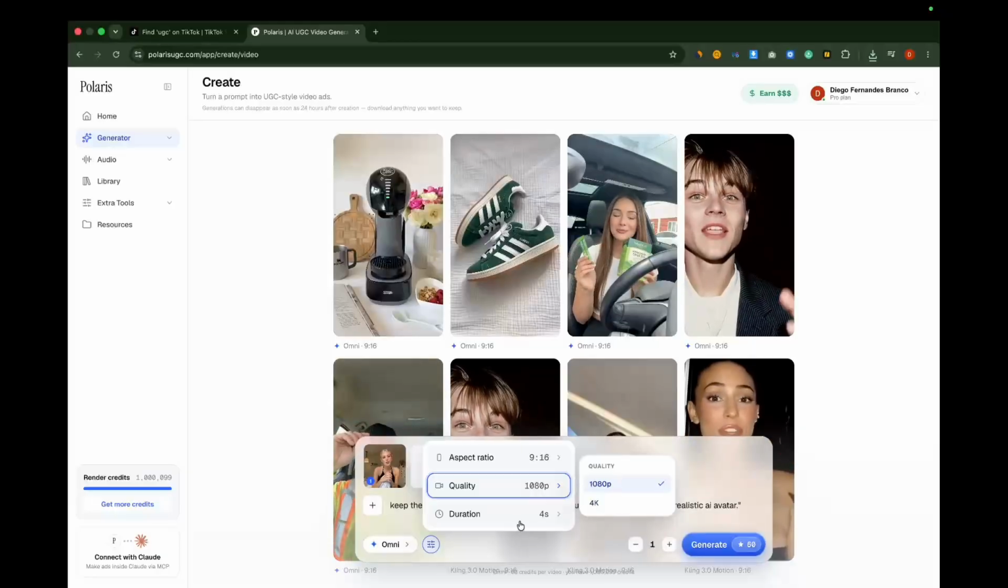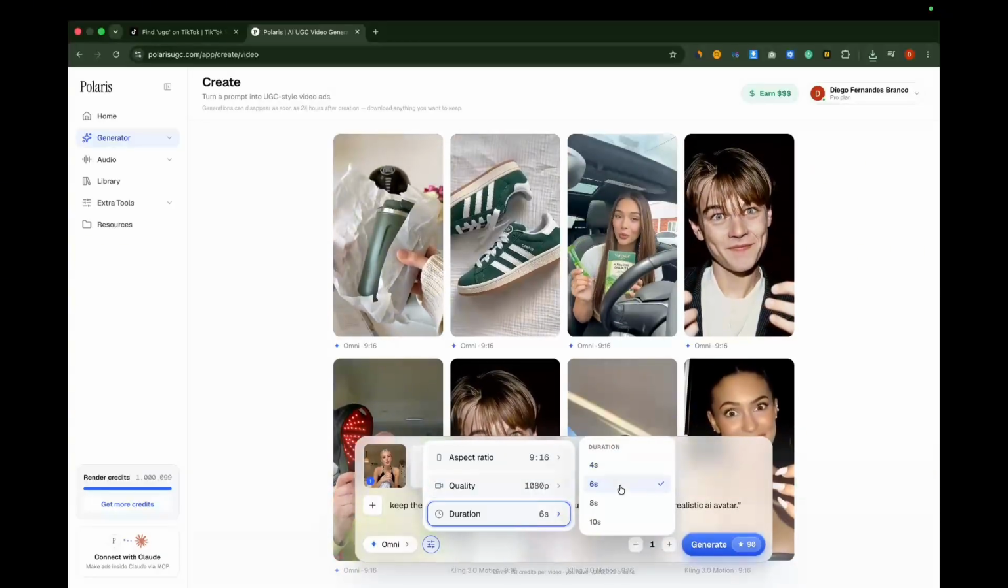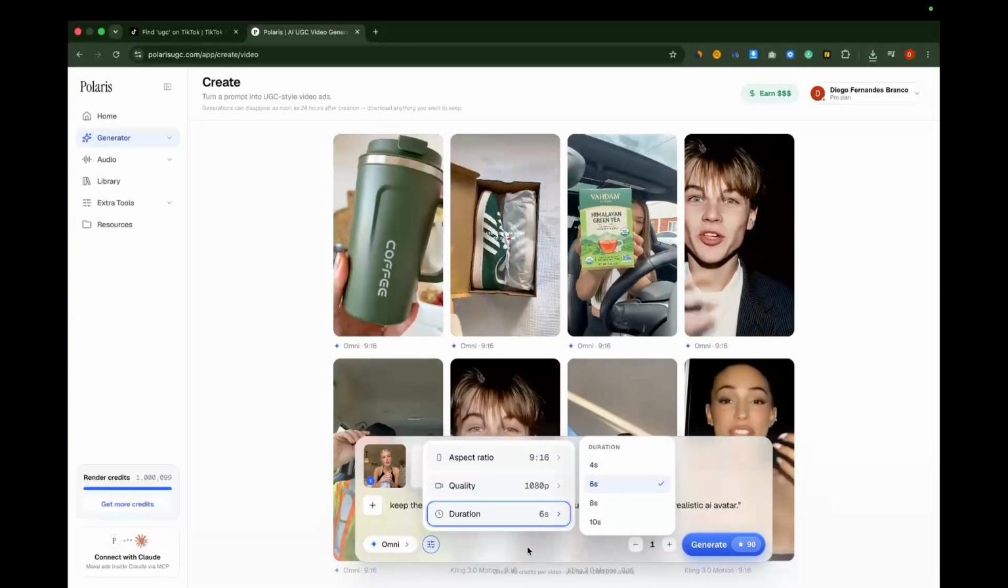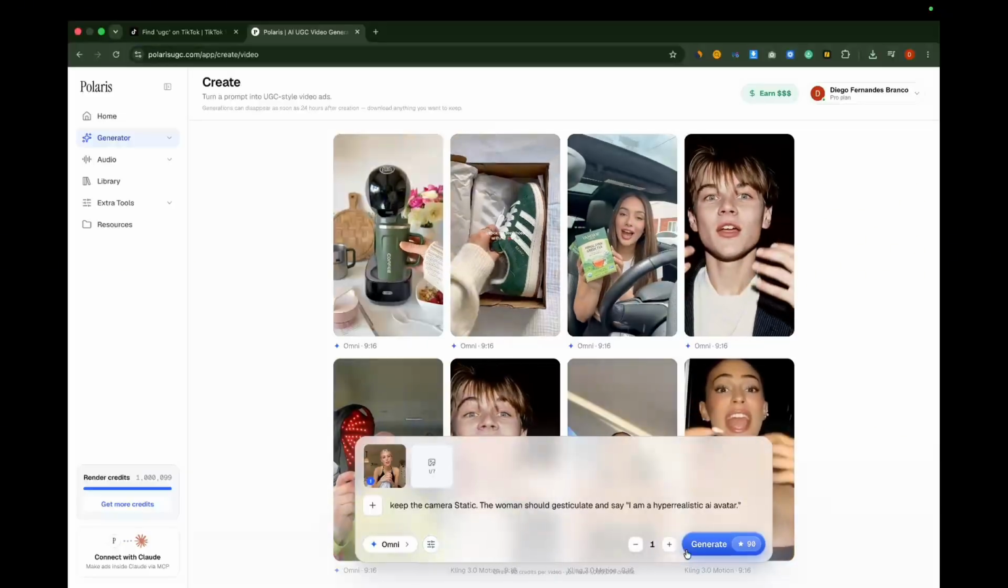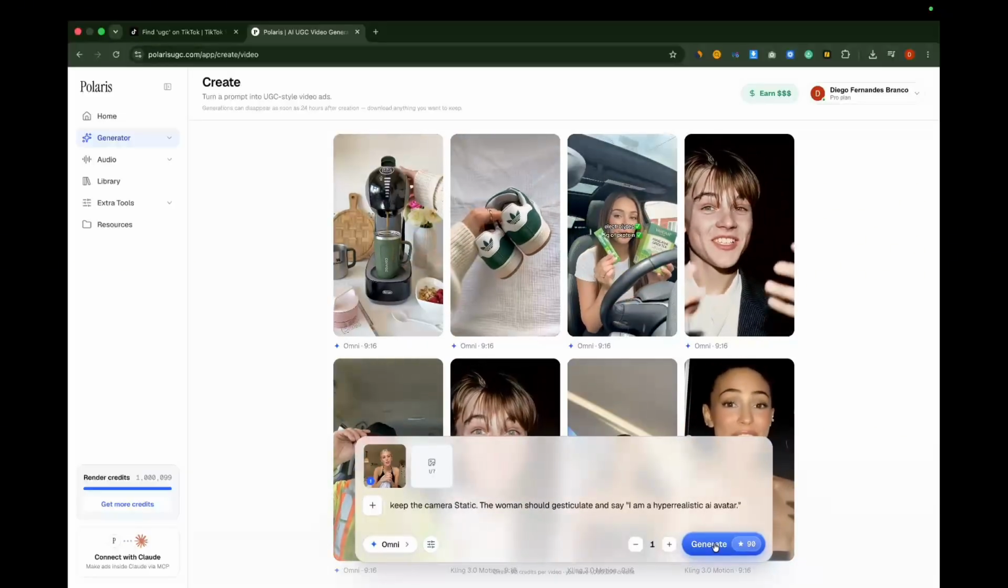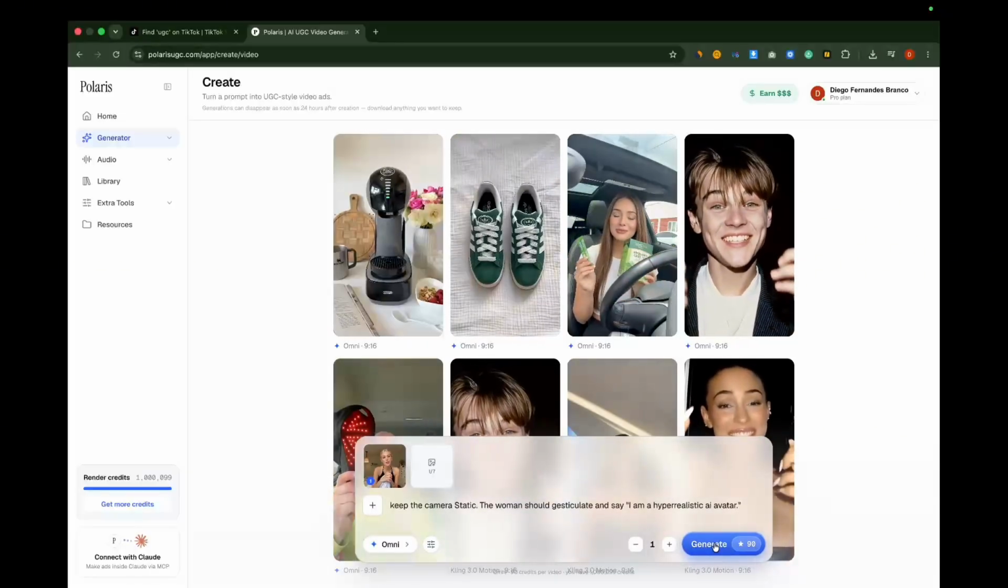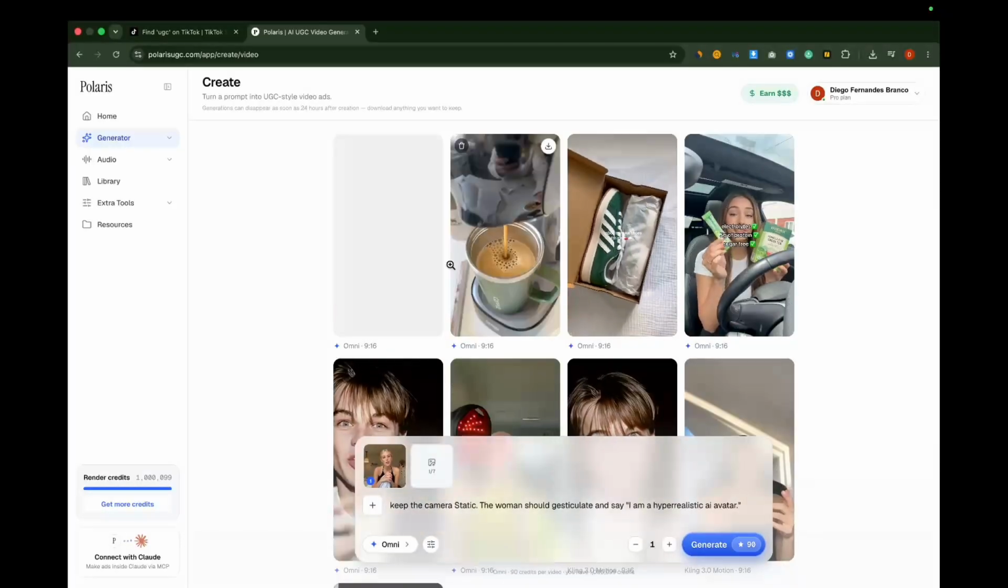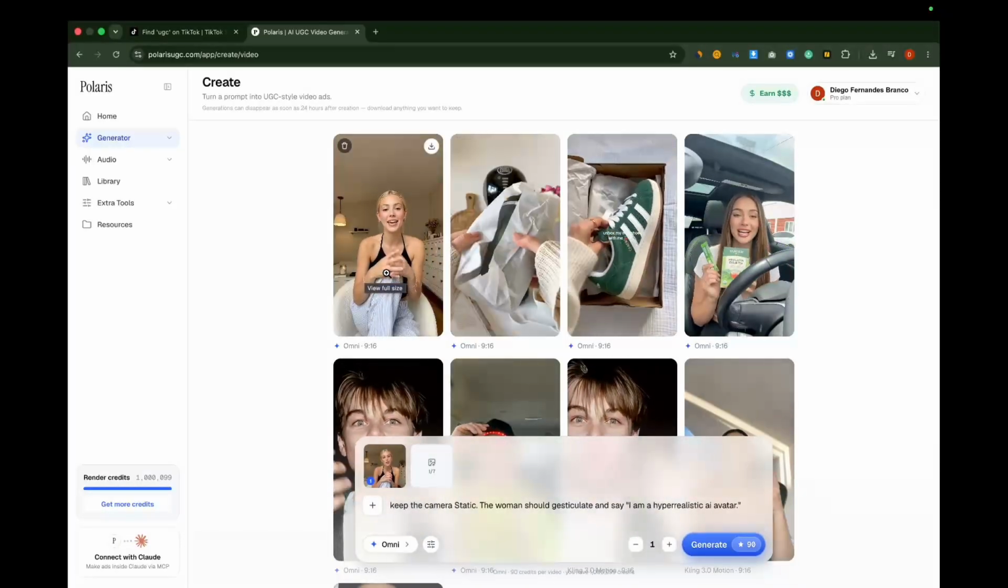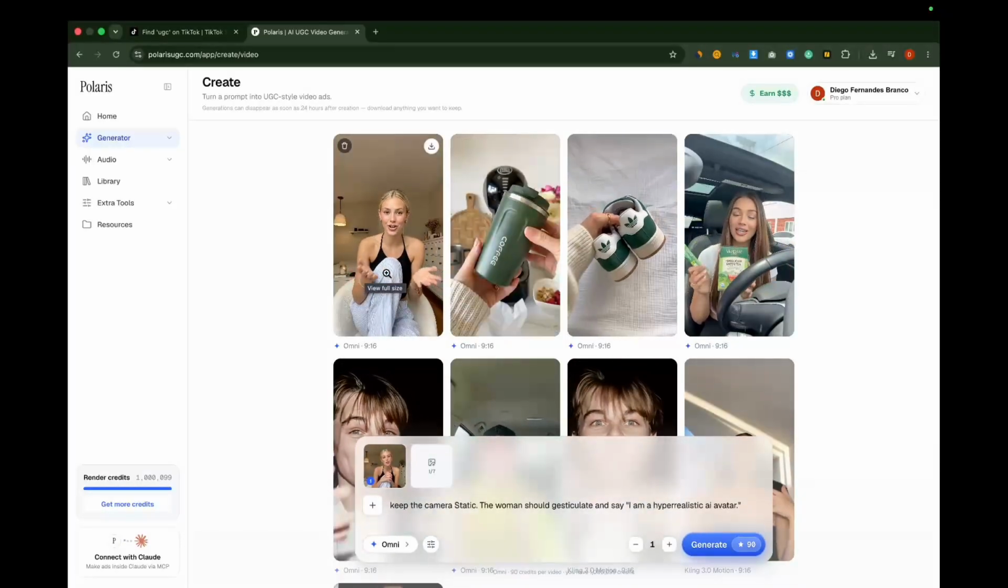Quality, I'm just going to turn this down so I don't overspend on this simple tutorial. We're going to go with a 6-second clip. And as you can see, it's also so cheap. I'm just going to hit generate here and then come back to you once the results are in. So now you can see the result just landed, and we're going to take a look at it together and then judge it.